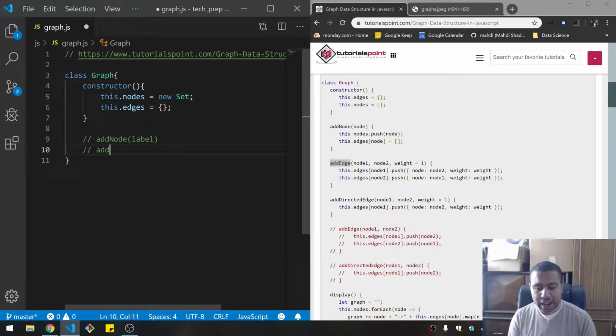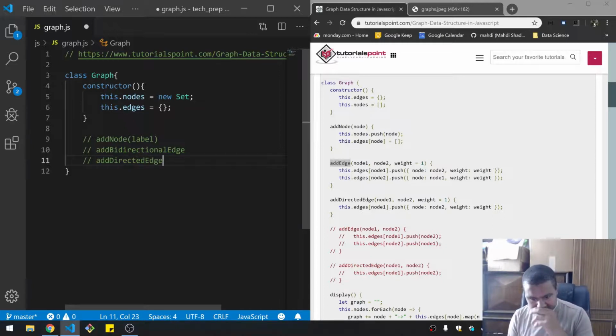Add edge. This is a bi-directional edge, so I want to be really explicit here. I don't know if I need to be. Bidirectional edge. It's also kind of long, but I'm okay with that. And addDirectedEdge. And there's also this display function, which I think is really cool. It looks awesome. So I'll have a display. So I'm going to be able to add a node, add an edge, both directional and bidirectional. And that is it. Seems pretty simple, right?